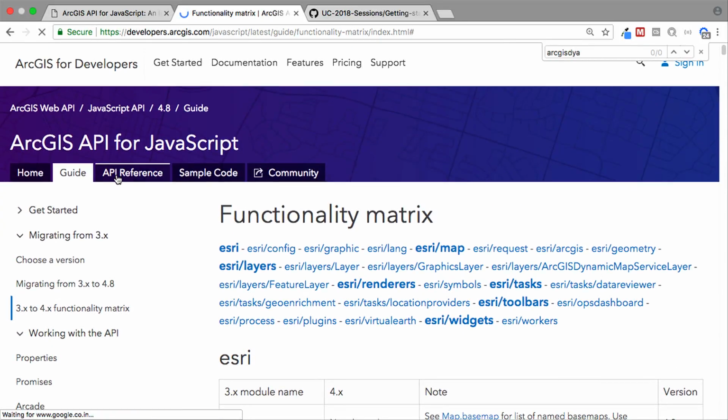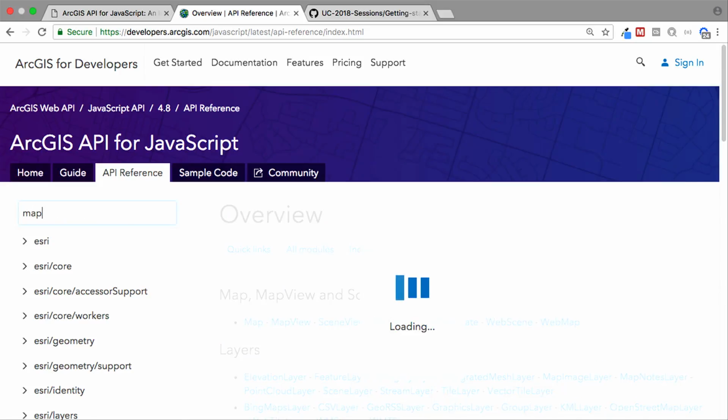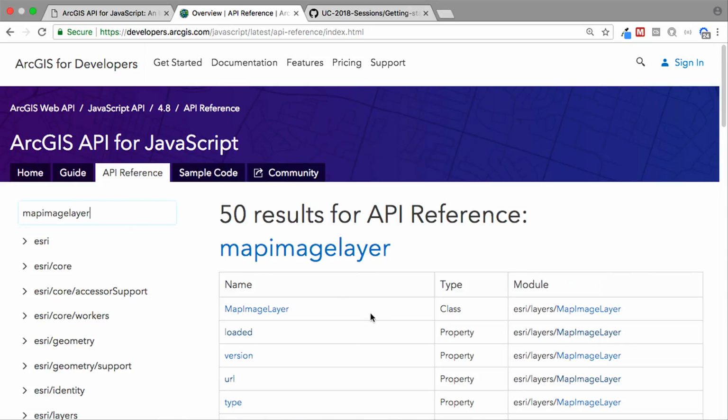Between the API reference and the sample code, these are the two tabs you're probably going to be hitting the most. This is where you're going to want to go if you know, all right, I'm going to be working with the map image layer. So I want to take a look here and see, I can type this in. This is a little bit different.